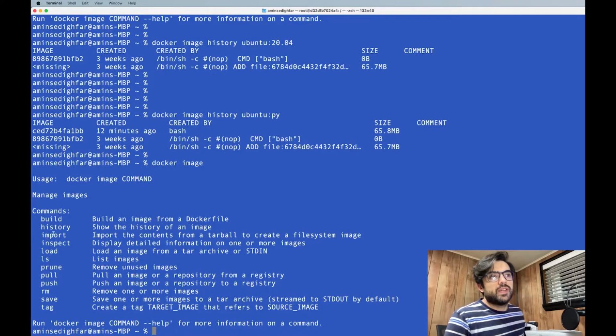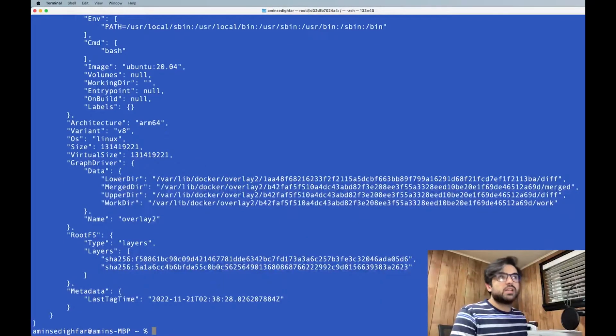Anyway, so docker image. What else do we have? Import, when you want to import. Inspect. Let's say docker image, and then you do inspect. You come up with the name Ubuntu py. It gives you a list of the things that you have here. It is fully detailed.